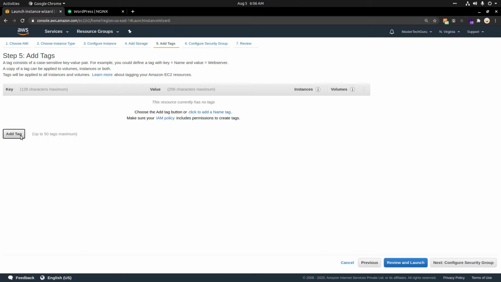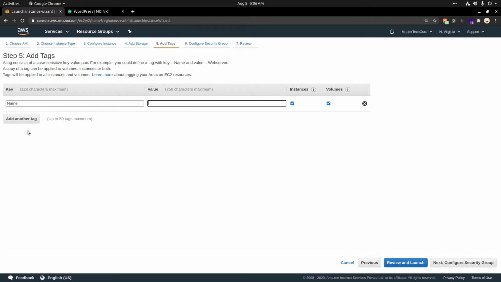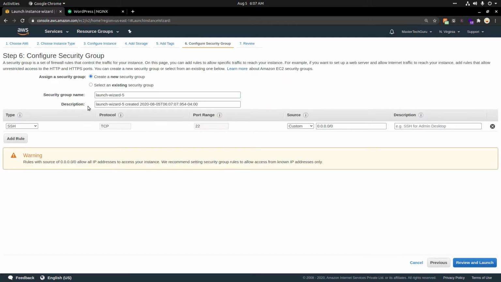And we will create a tag with the name, and in the value we'll name it WordPress server, and here we'll create one security group. We'll call it WordPress security group.